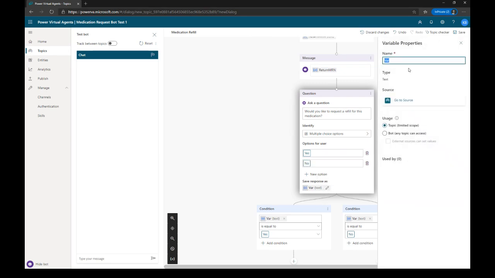Now, one thing I do want to do is save this with a proper name. It's good practice to name your variables and name things that you're putting in here so that you understand what's going on and what all the variables mean. So I want to save this. What is this? This is really the user response. So maybe I just call it user refill response. Okay, so that's the response on whether they want to refill the prescription or not.